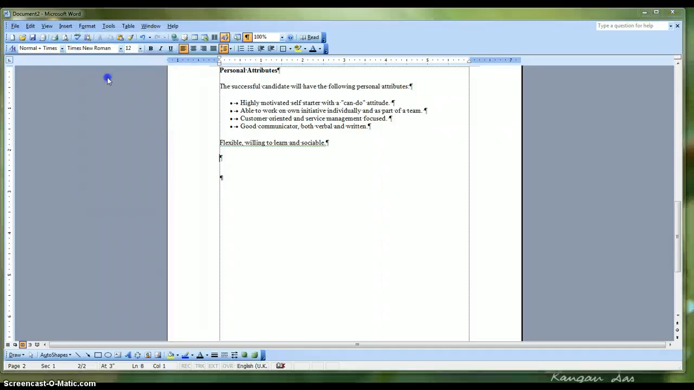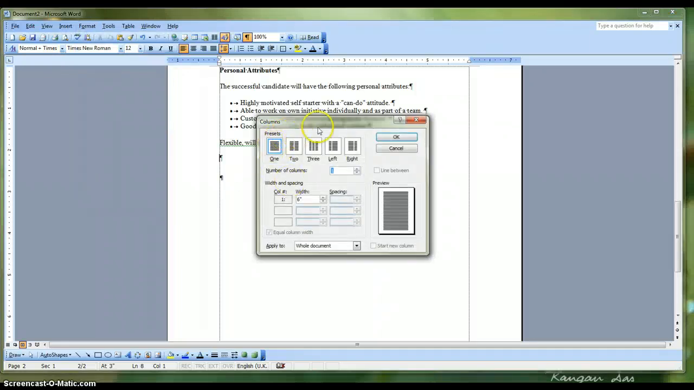Columns: again, you can format your text into 1 column, 2, 3, and more. You have here the number of columns, width, spacing even, and you can apply it to the whole document or a section.